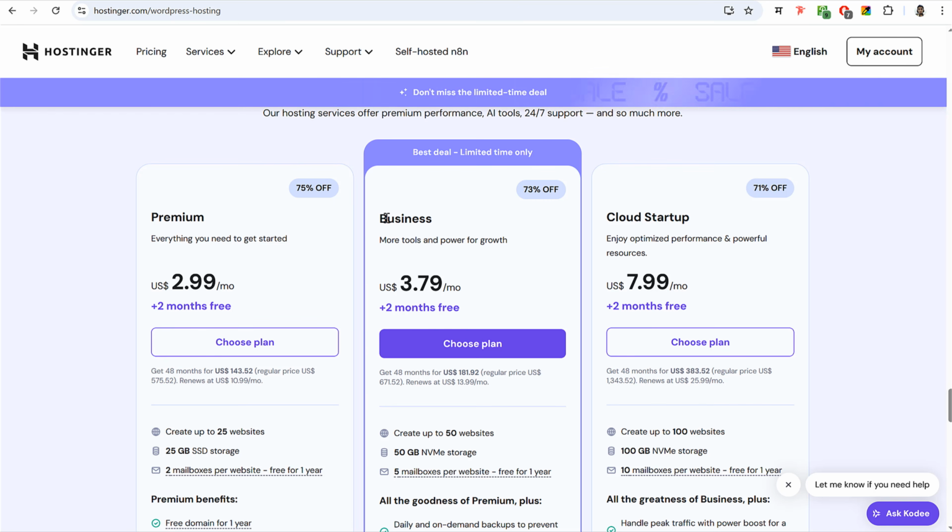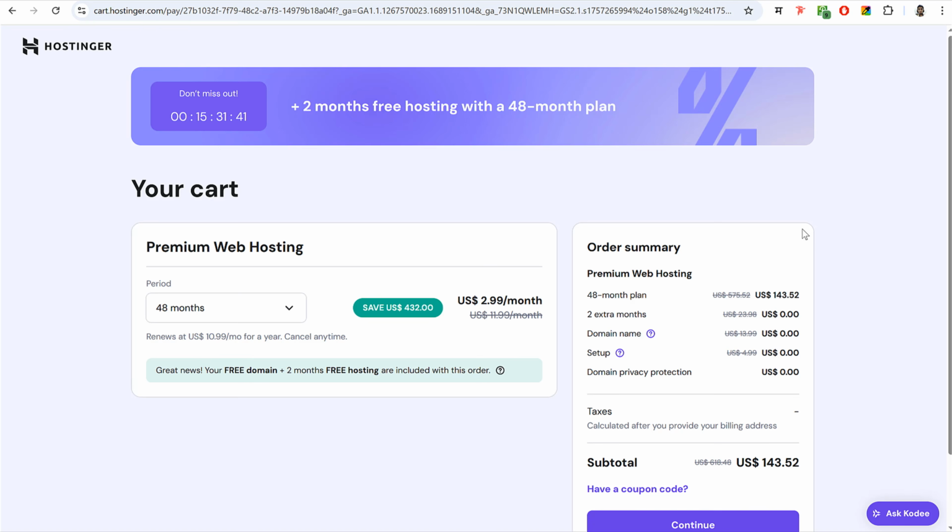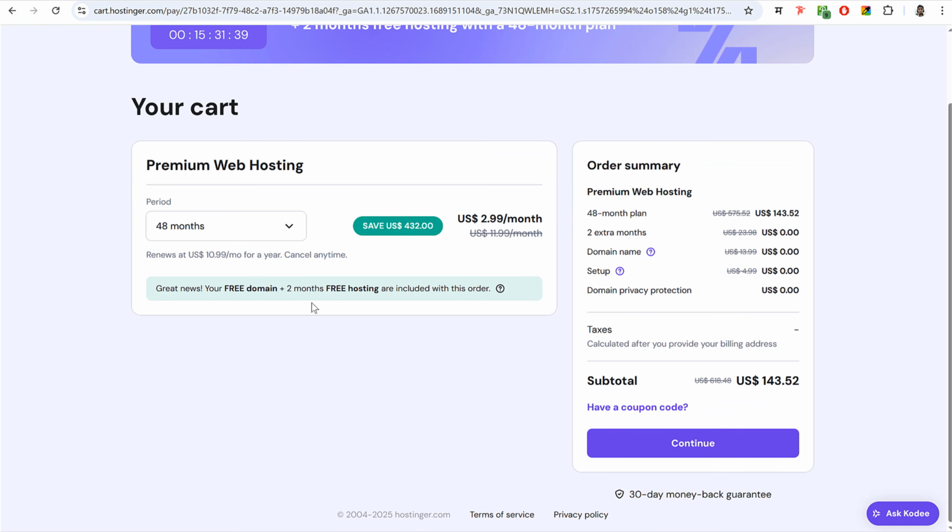Or if you have a better budget, you can go with business plan or even a cloud startup plan. I recommend you start with this plan, Premium plan, because this is the most affordable, beginner friendly plan. So simply select this and click on this choose plan button. Then in the next step, you will see this option. You will see for 4 complete years of hosting for 48 months, you'll have to pay $143.